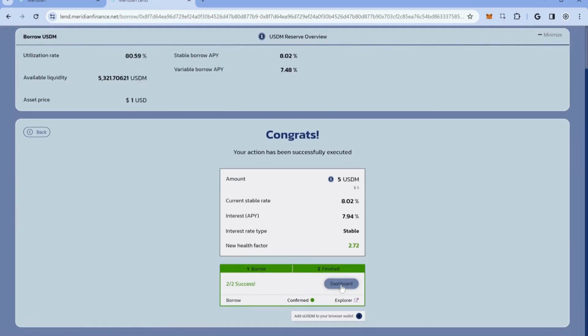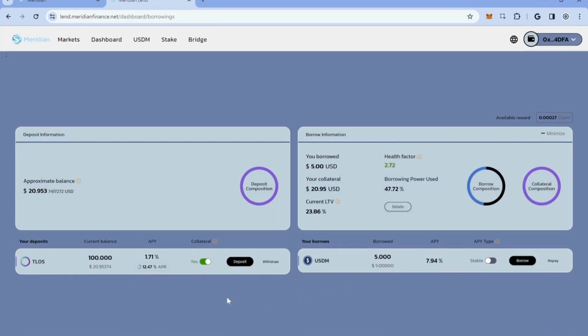If you go to the dashboard, we can see here, okay, I'm lending 100 Telos, and I am borrowing 5 USDM. Over here, it's going to show you your health factor. So I'm at a good health factor right now. My current LTV is 23.86%. Now, if I choose, I can change from stable to variable, or if I'd like to borrow more, I can, or if I'd like to repay what I've borrowed, I can as well.